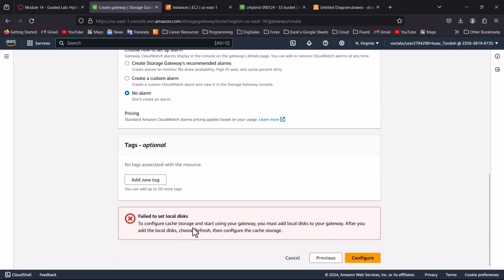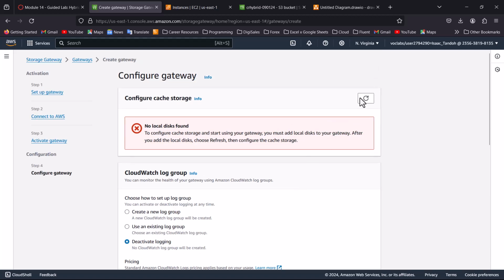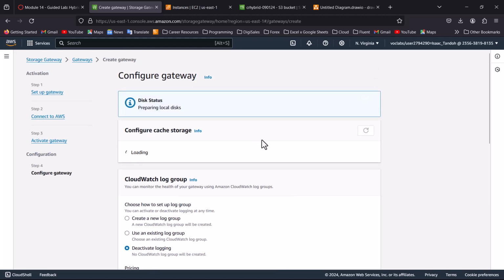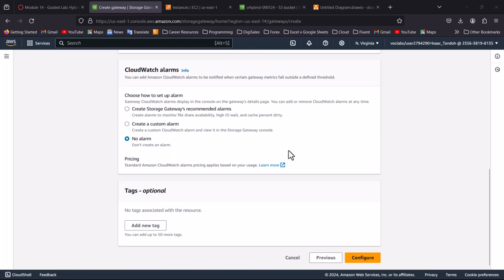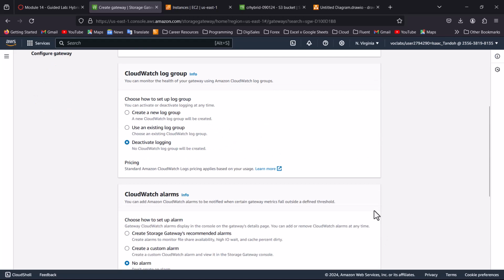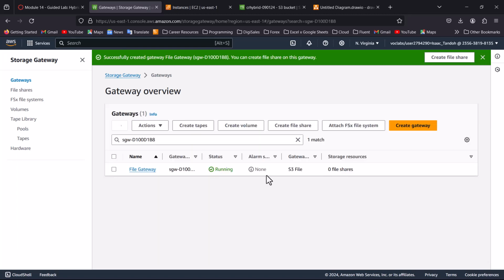So it said to configure cache storage and start using your gateway, you must add a local disk to your gateway. After you add a local disk, choose refresh. No, but the local disk has been created. Okay, so let's wait. Okay, this was found. Let's do it again and see. Configure. Okay, so now we have successfully configured the volume. I don't know why the error came, but finally we have successfully done that. Okay, so now our file gateway status is running.